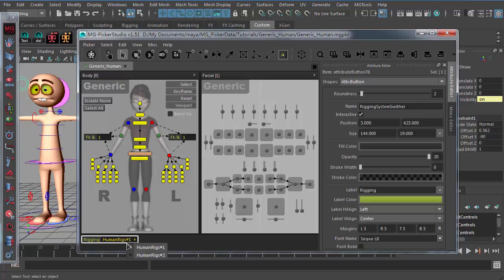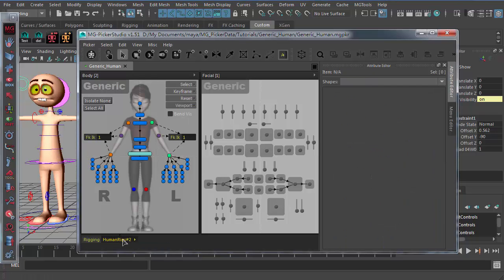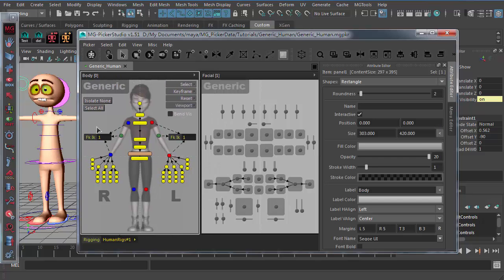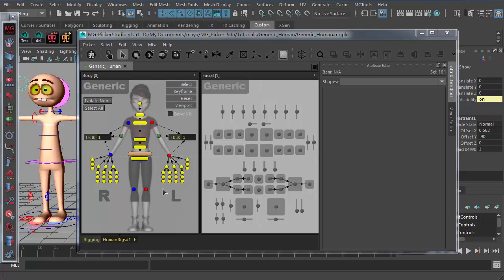So let's try it out. We switch to panel 2 and it will be blue slab buttons, and if I switch to rigging 1, it will be yellow slab buttons. So probably they are just two picker panels that stay in exactly the same position, but I want this attribute button to switch their visibilities.